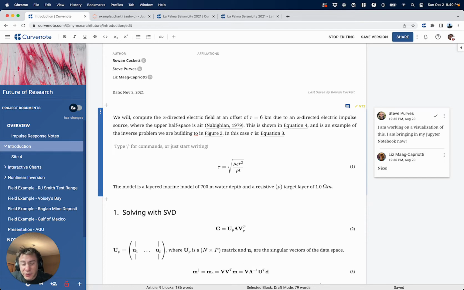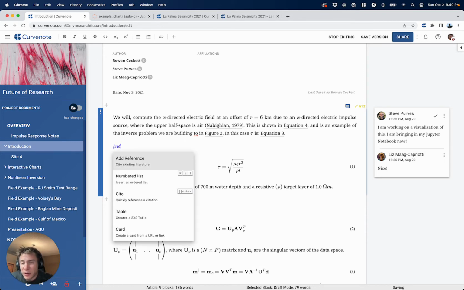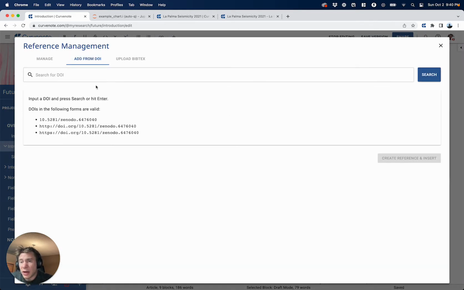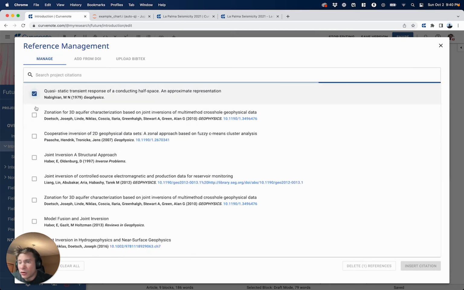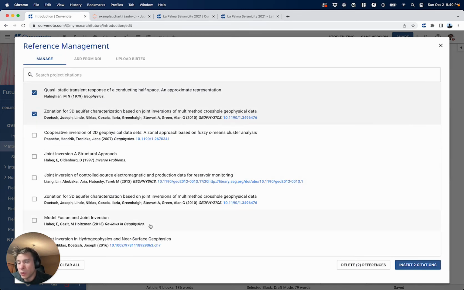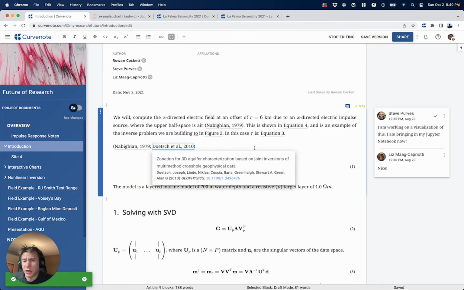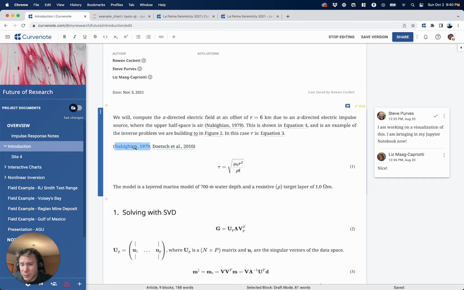and it is a scientific editor designed for scientific communication. So things like reference management are directly included, so you can add references from a DOI or upload a BibTeX or directly integrate from your reference management library and insert those citations. And these have more metadata, like the DOI and the abstract, potentially linked directly in there.